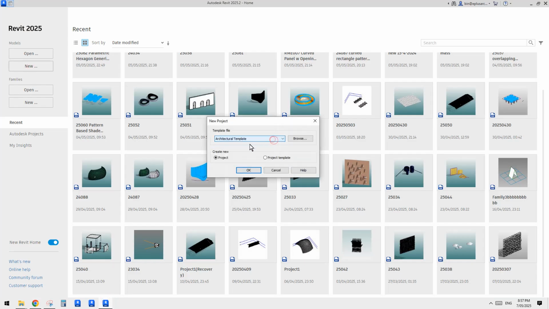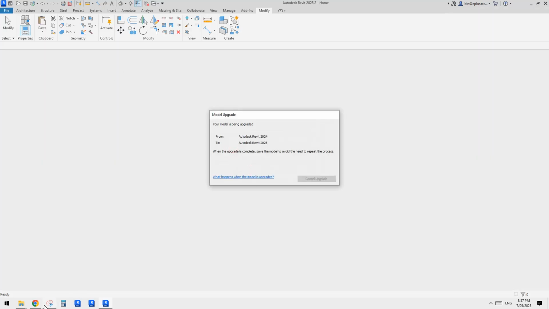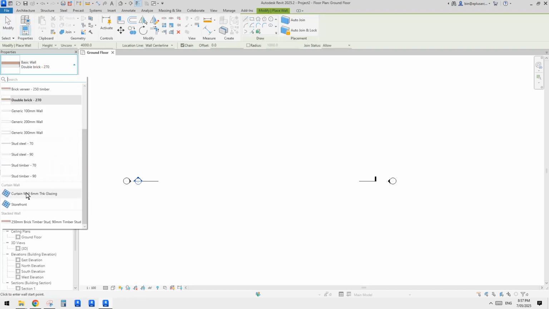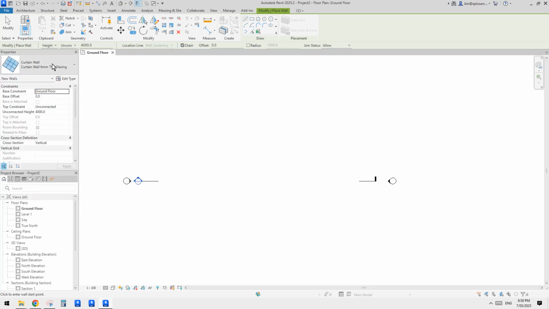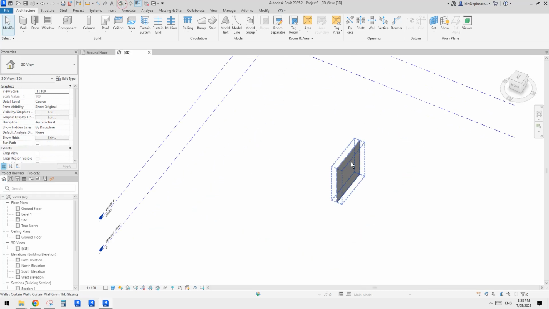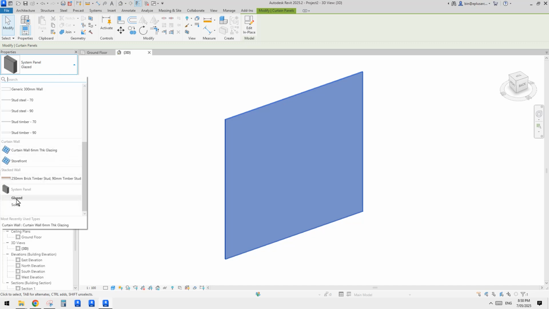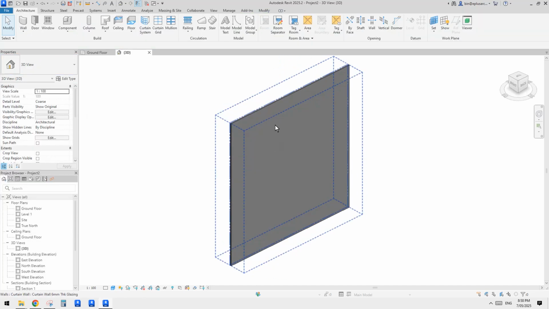Because curtain wall is a system family, it's a wall. So we're going to create a project. This is an architecture template. When we create a wall, WA. We already have these two curtain walls. It doesn't really matter, so let's just start with this glazing. Just do a curtain wall. Let's go to 3D view. Currently I don't think we have any curtain panels except those glazed and solid.